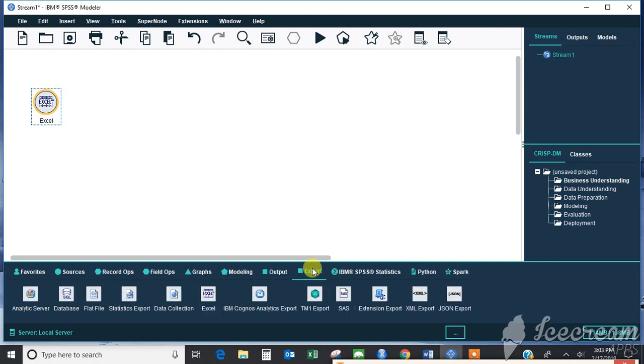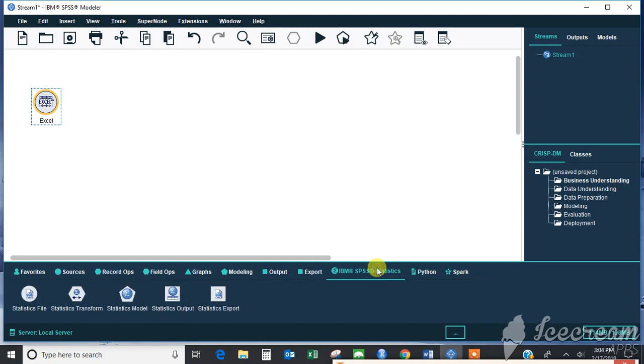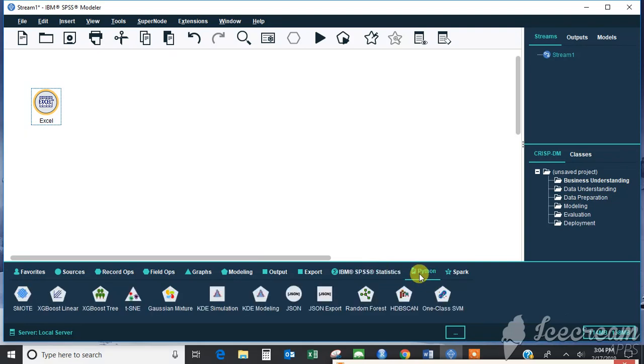This Export section can be used to upload your output data into an analytical server or a Cognos report or any database of your choice. These are advanced SPSS Statistics models. And these are the models that are developed in Python.